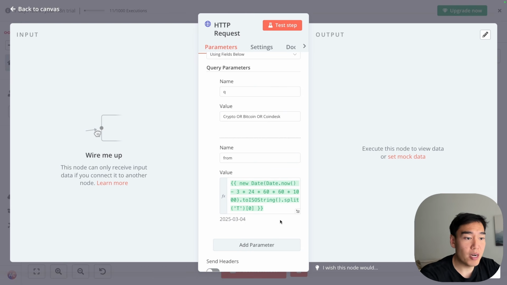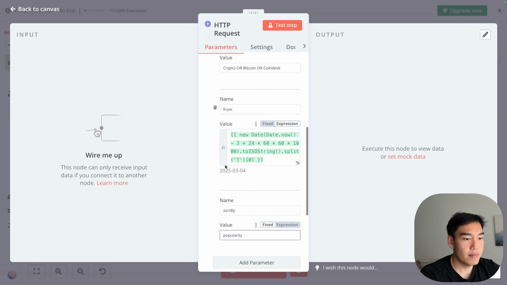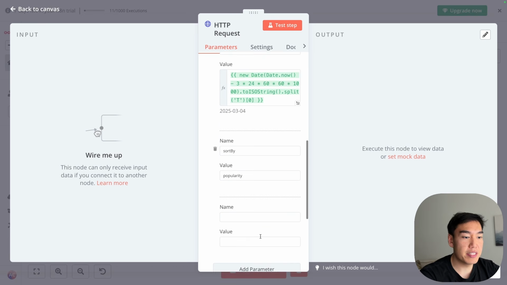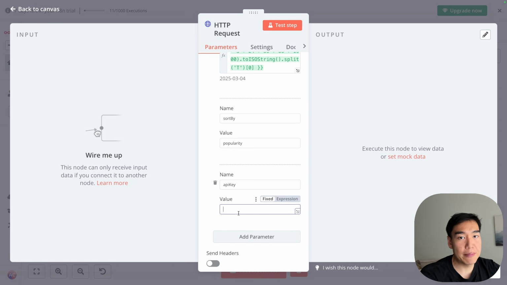Next, we can sort these by popular. So once again, add another parameter. What this does is bring the most credible articles to the front so that they're factored more heavily inside the sentiment analysis. So we call this next one sortBy, and then for the value, we'll call this popularity. And then lastly, what we want to do is insert our API key. So type in apiKey and then type in your own API key's value.